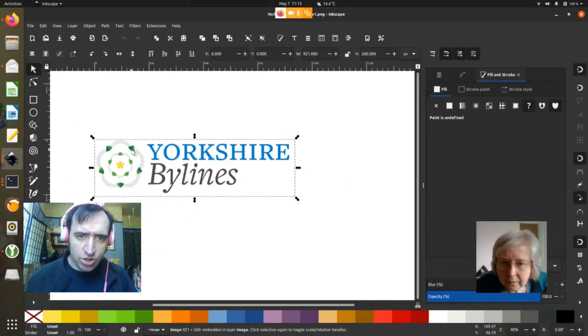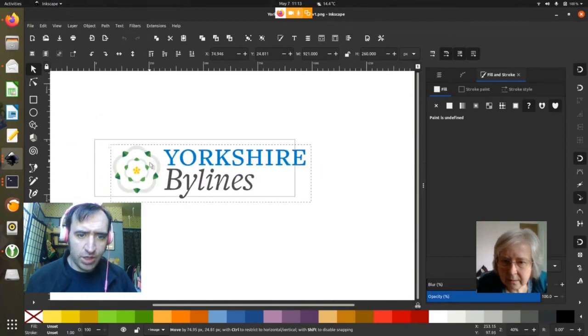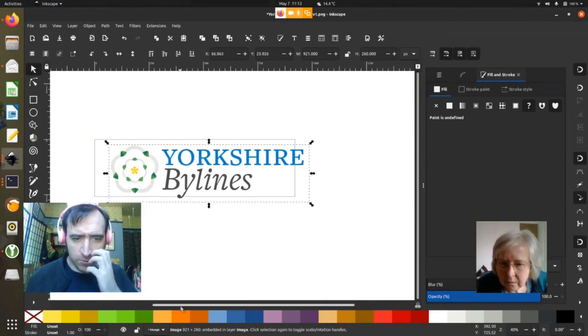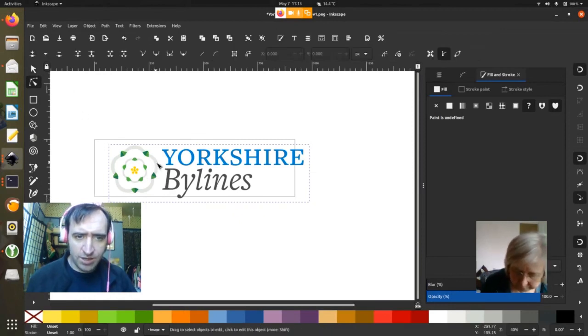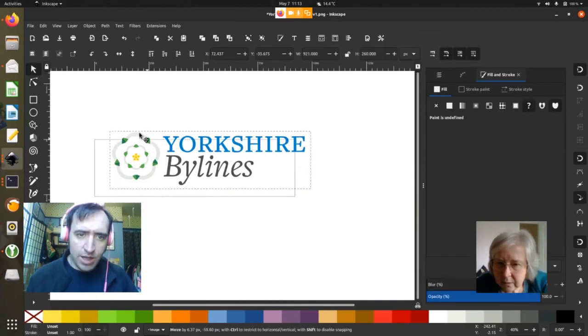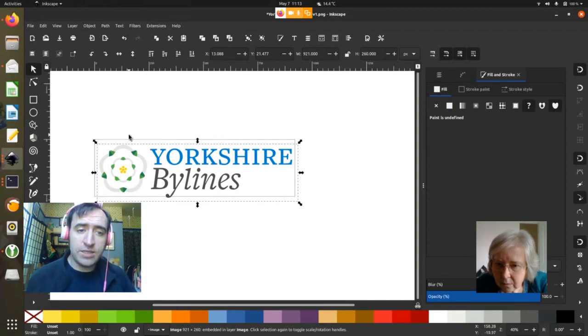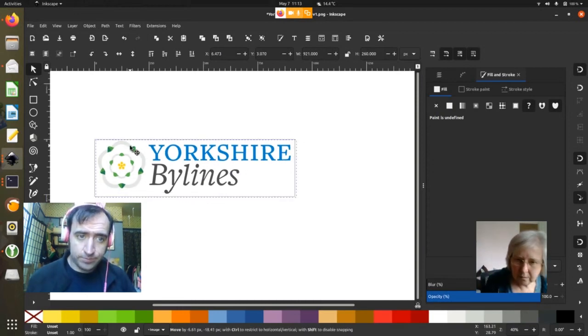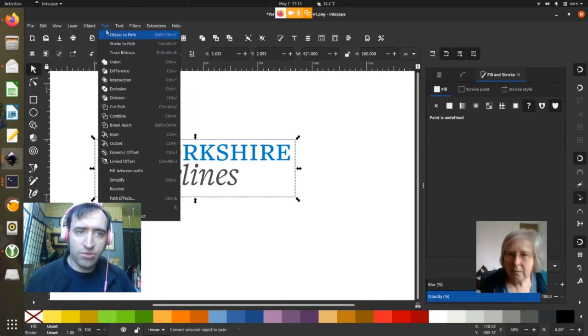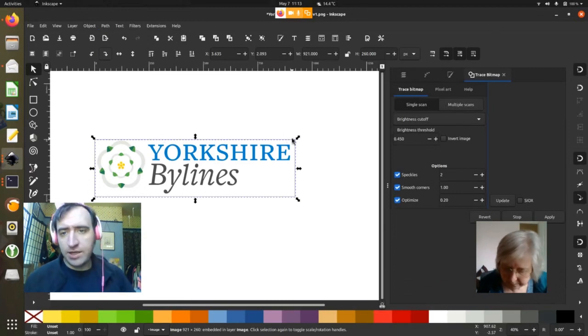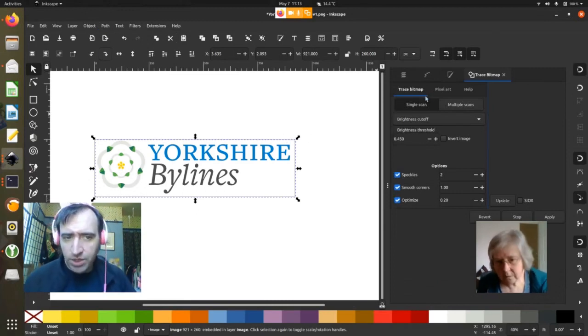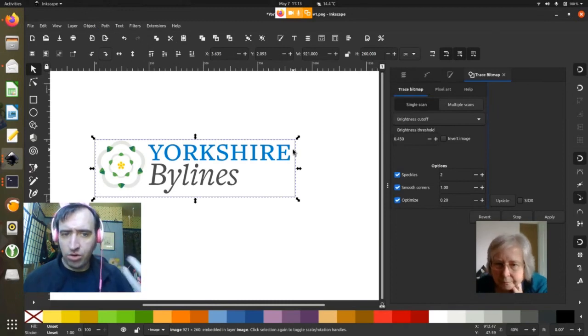But what you'll notice is it's just one object. At the bottom it says image of 921 pixels by 260 pixels. And you'll notice I can't do anything with it. It's just a monolith. So what we need to do is trace it. Tracing is a process available in Path, Trace Bitmap, and it's an art in and of itself when you want to convert a photograph or a logo into an SVG.